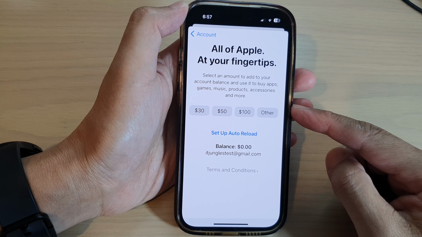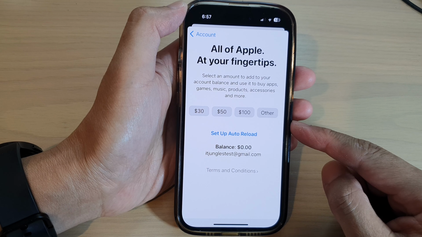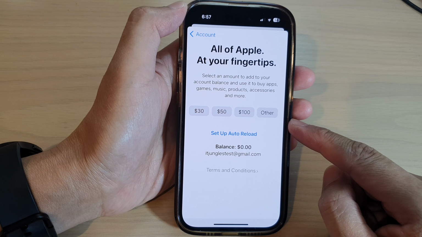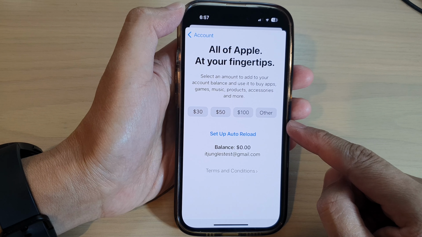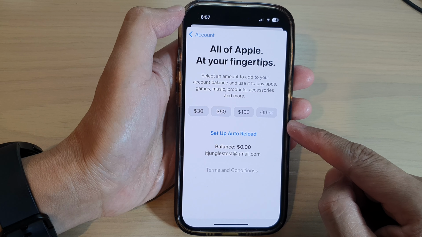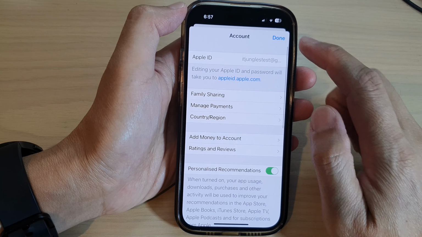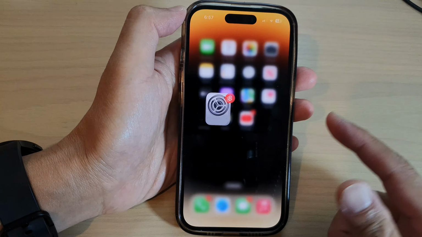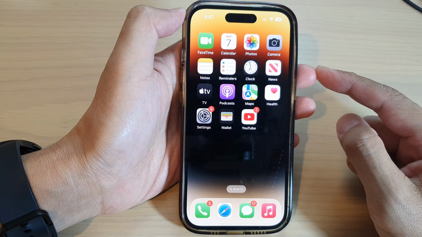Hey guys, in this video we're going to take a look at how you can add more money to your Apple account balance on the iPhone 14 series. First, let's go back to the home screen by swiping up at the bottom of the screen.